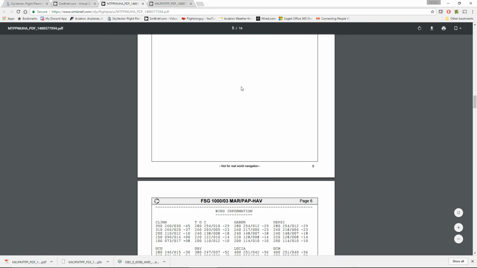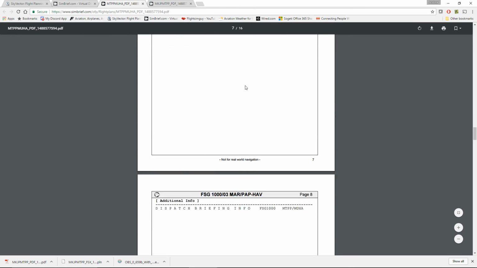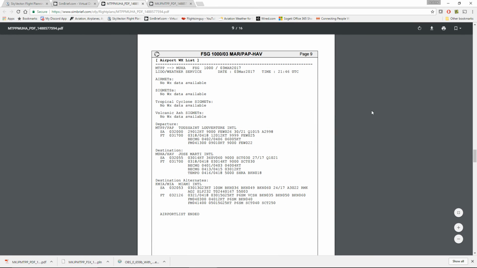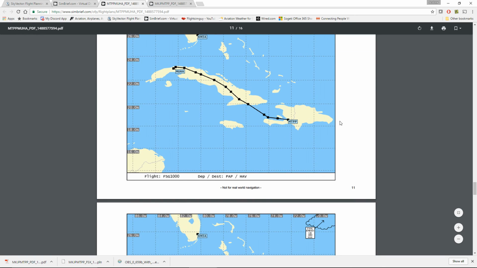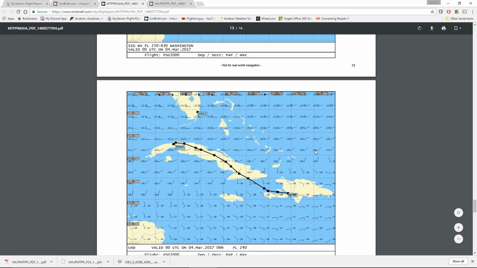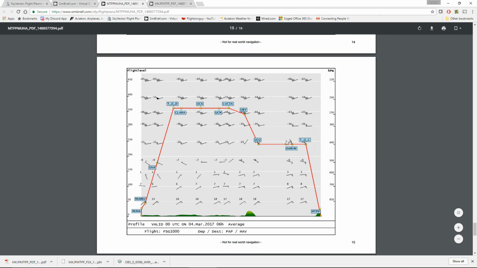I do my flight planning ahead of time, so obviously before I take off I have to get the weather reports before I leave, before I do my departure. But it has all the information that you're going to need. It also has winds aloft, and this is all real world. Here's your step climb analysis.